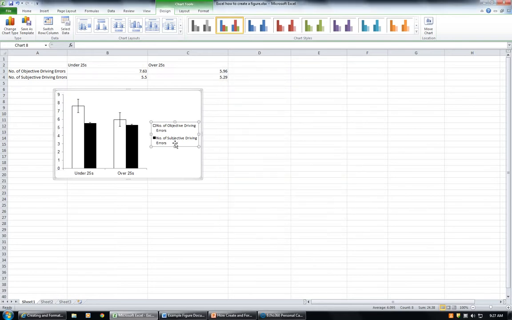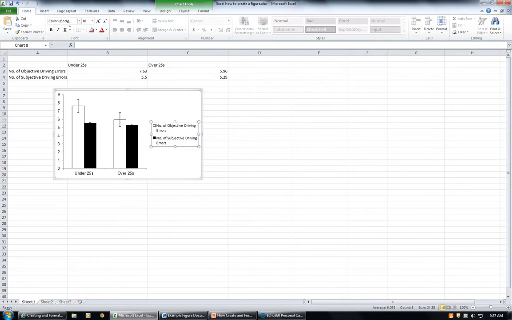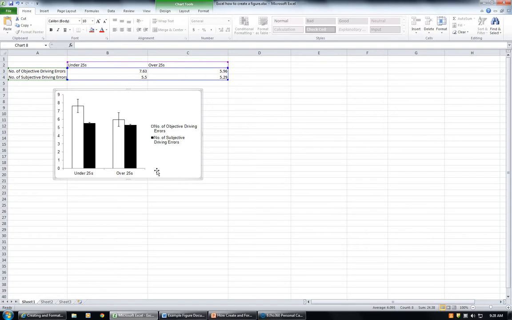Now for the legend, I also want to make sure up in the Home tab that the font is Arial. It's also size 10, so that's fine. And now all our font is consistent.